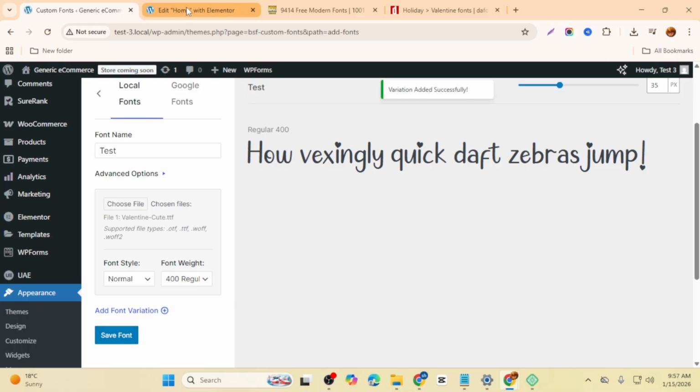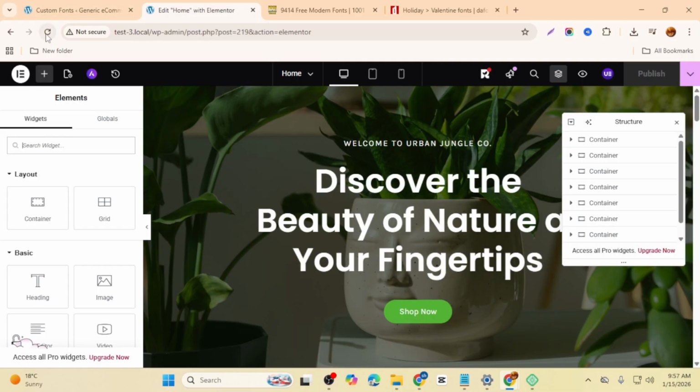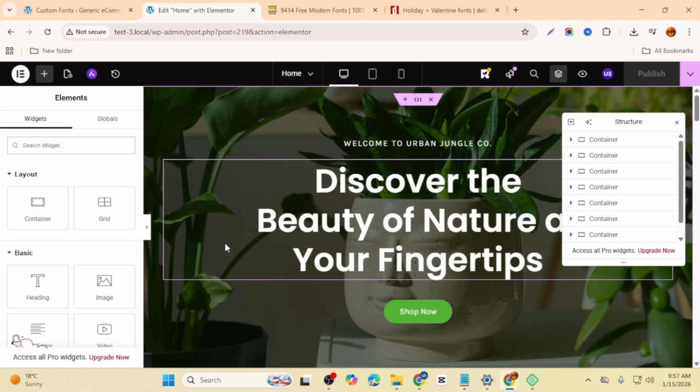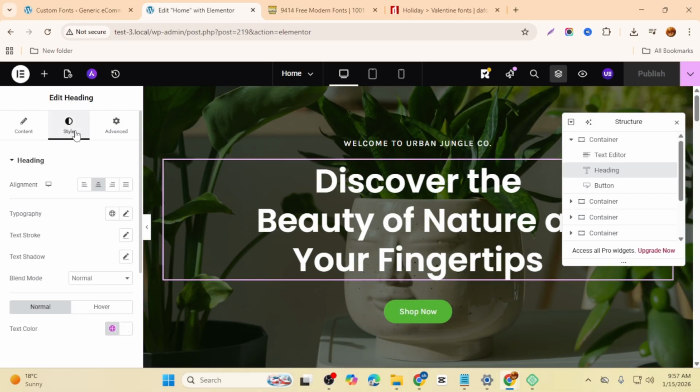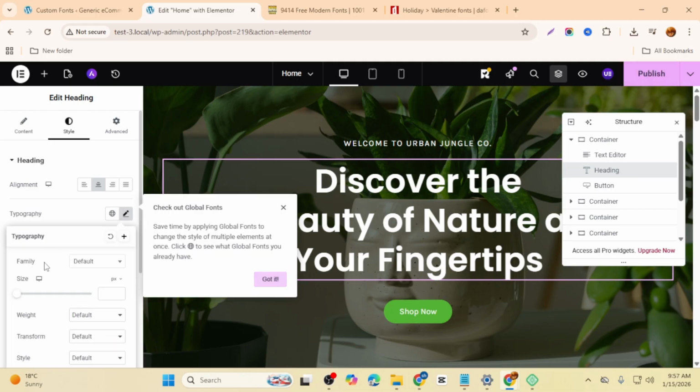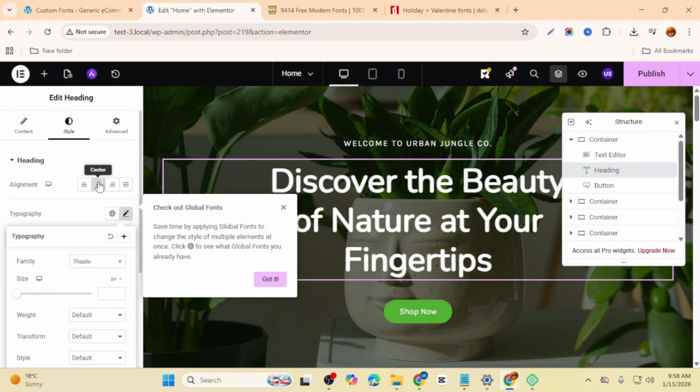First, you have to go to your Elementor page, refresh your page one time. Now select any font you want. Like I am selecting this one and here you can see the style option. Go to the style, here the typography, click on this. You can see the family option. Now click on this. Here is the custom font you added before. If you select this, here your font is already changed.